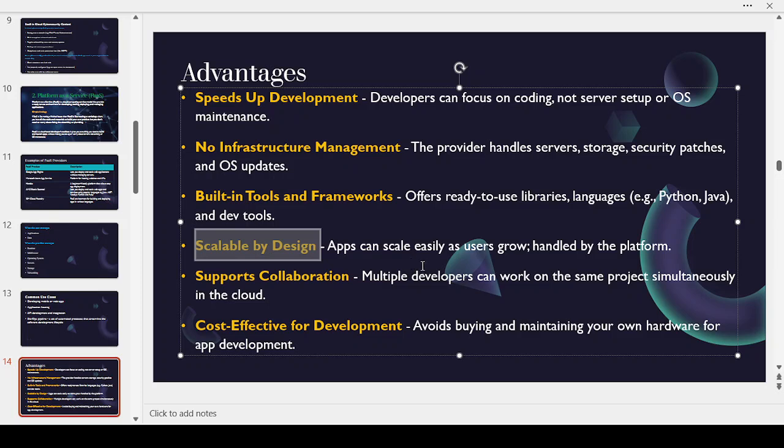Scalable by design basically means you can easily grow the user base. That is, you as a provider, you don't need to say, okay, fine, I have 10 users, I can't add more. You're able to add more. Collaboration, that basically means 10, 2, 5, 3 can be able to work on one given application and develop it. And it's also cost effective for development. So you are not going to buy all those servers, come and configure them, etc. So it is very cost effective.